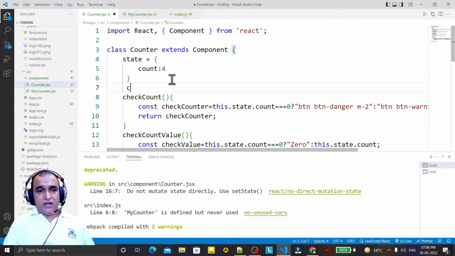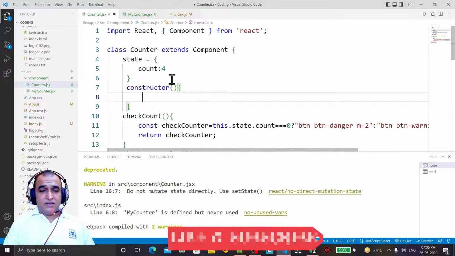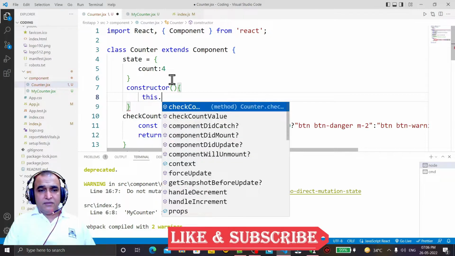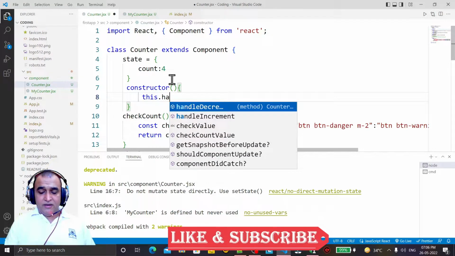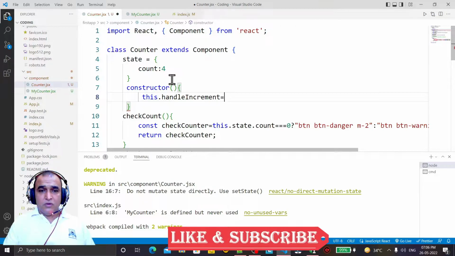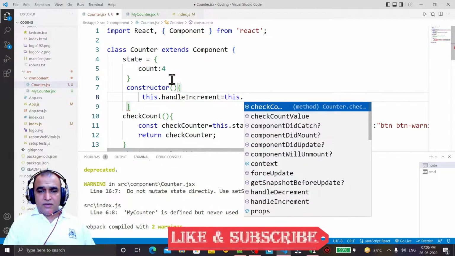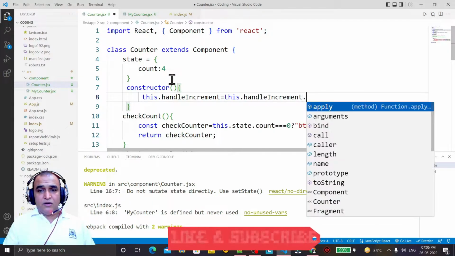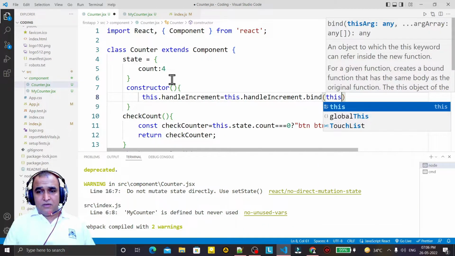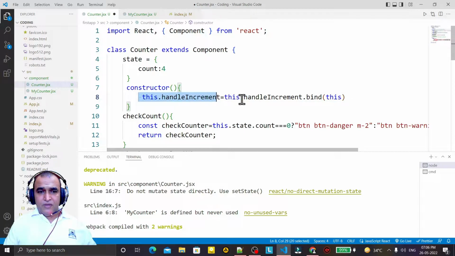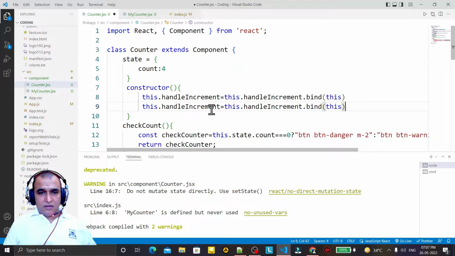First one: we have to create a constructor here, and in this constructor we have to bind this method. We have handleIncrement, remember this, equal to this.handleIncrement.bind. We have a bind function, and with the help of the bind function we link this here. Similarly, we have to link decrement also, like this.